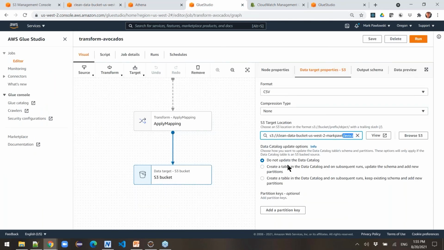And then we're doing this thing here. If you've used this tool before, you know that it will try to add the data into that bucket as raw data, and then it'll try to automatically add it to the data catalog. And there are some glitches with that. So we say do not update the data catalog. We'll do that manually afterwards. So we can run this. We'll click on run.